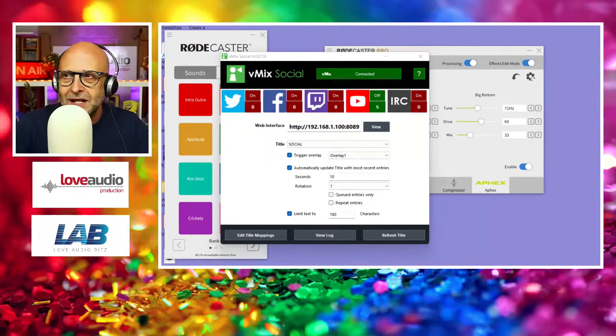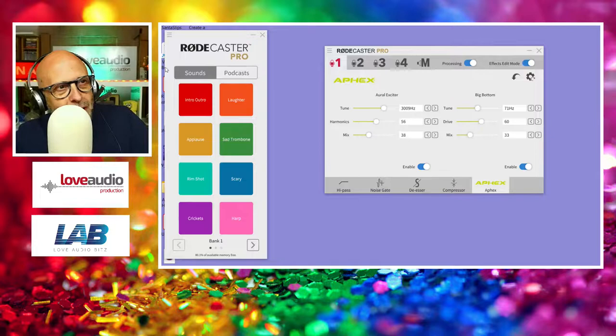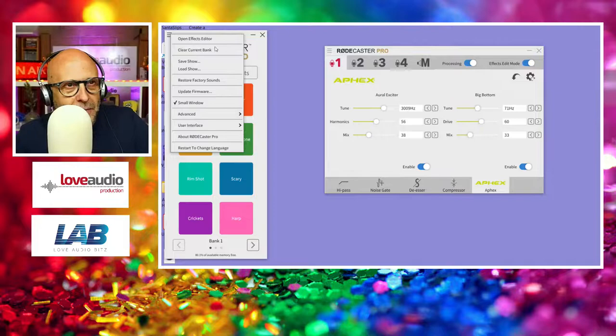Let's go back to tonight. So what we're going to do is look at the software that comes with the Rodecaster Pro. And if I go to the screen here, you'll see that up on screen. So we'll get rid of that one there. And what you initially come up with is this panel here. And then you just go into the settings there and go to Effects Editor. And that brings up this panel here on the right-hand side.